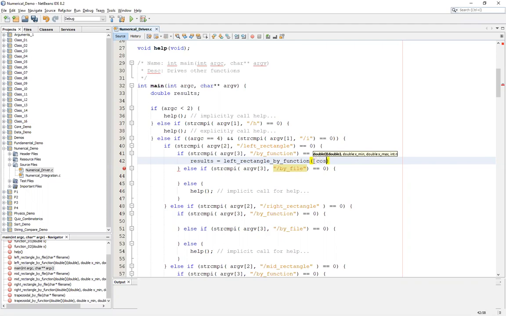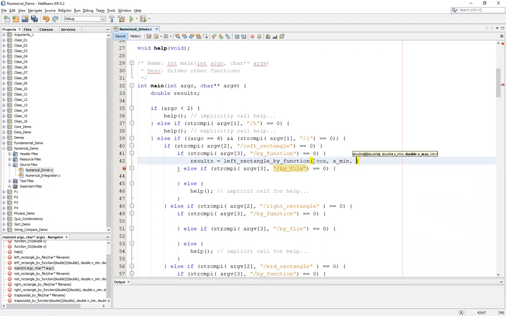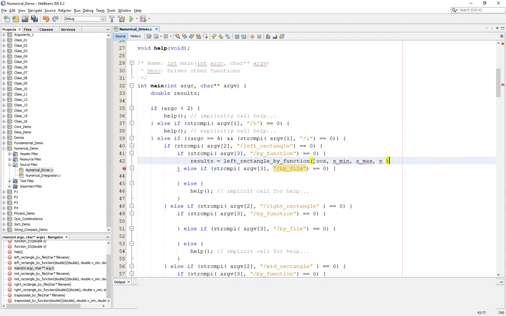So we're going to start off with the cosine function. And for the min, max, and int, we're simply going to put the variables in, and we're going to flesh them out in just a second here. In other words, we're going to declare them. So we would want to have an x min, an x max, and then the number of sections.